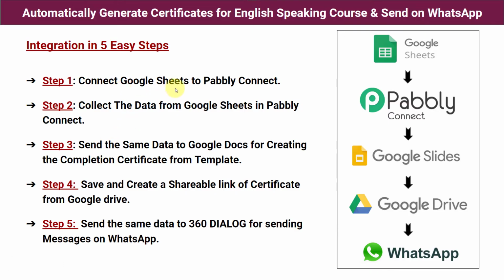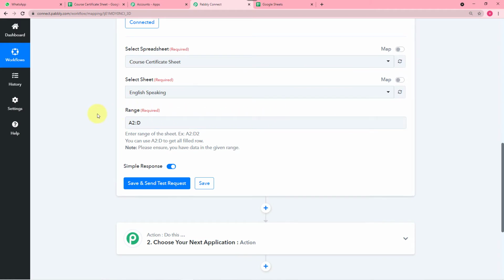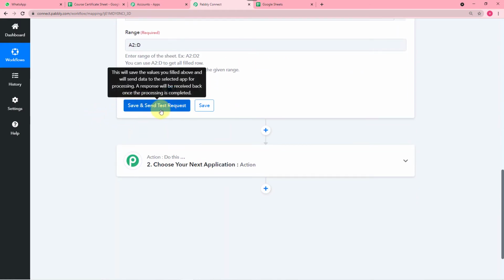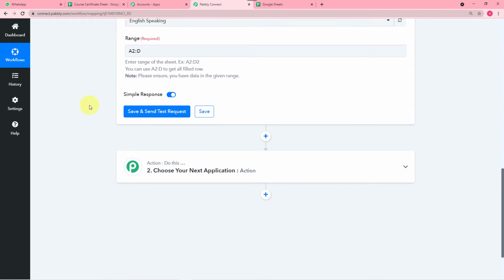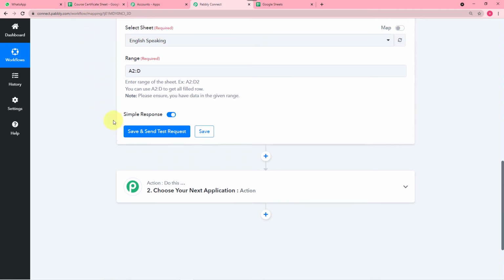So now it is time for the next step. We have connected our Google Sheet to Pabbly Connect. Now we have to collect the data from Google Sheets in Pabbly Connect. Alright, let's do this. In Pabbly Connect, when I click here on save and send test request, this will bring the data from our Google Sheet to here in Pabbly Connect.